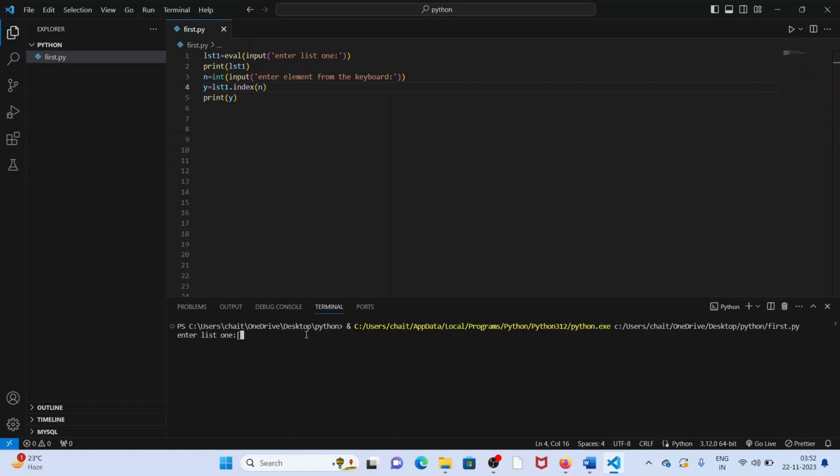Enter list one here. I am entering here 1, comma 2, comma 3, comma 4, comma 5. Enter any element from the keyboard. I am entering here 4. So the index is 3 here. 0, 1, 2, 3. The index of 4 is 3 here.